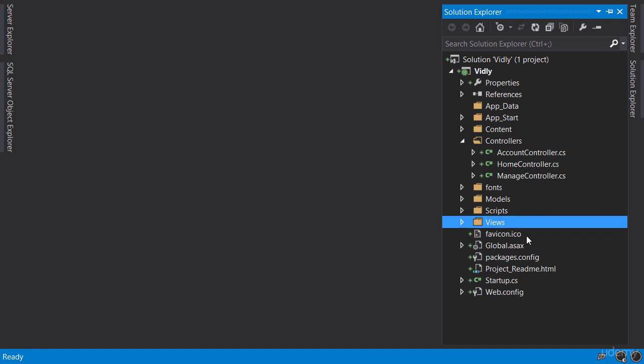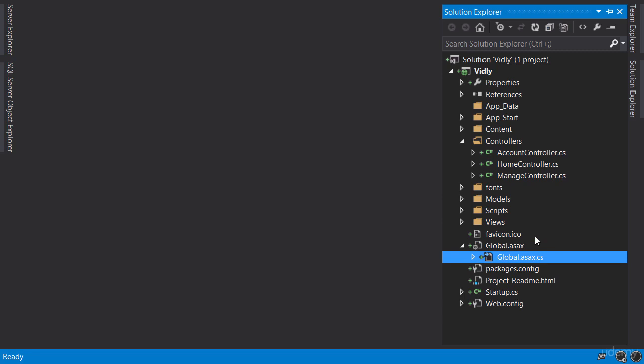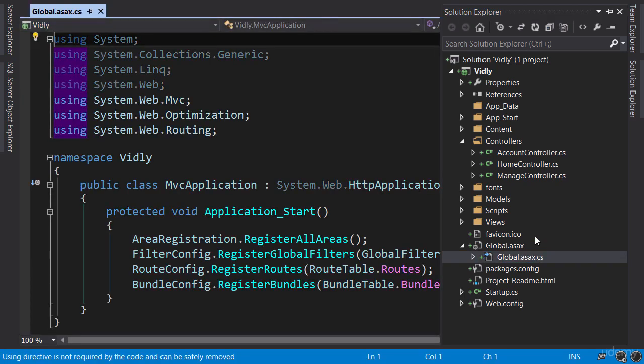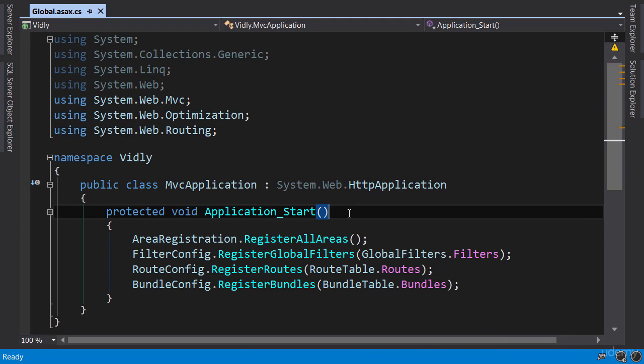And finally, we've got a few other files here. Favicon is the icon of the application displayed in the browser. Global.asax is one of the traditional files that has been in ASP.NET for a long time. And it's a class that provides hooks for various events in the application's lifecycle. So let's expand this and open the C# file. So when the application is started, this method will be called. And here you can see we are registering a few things, like the routes. So when the application is started, we tell the runtime these are the routes for our application.